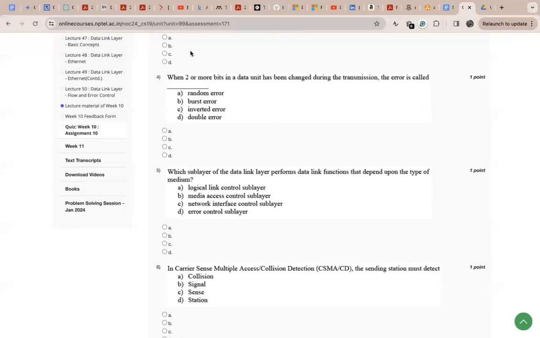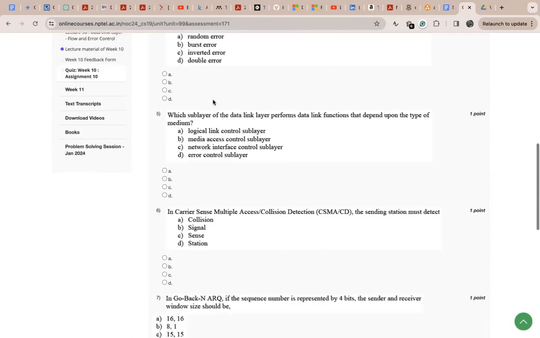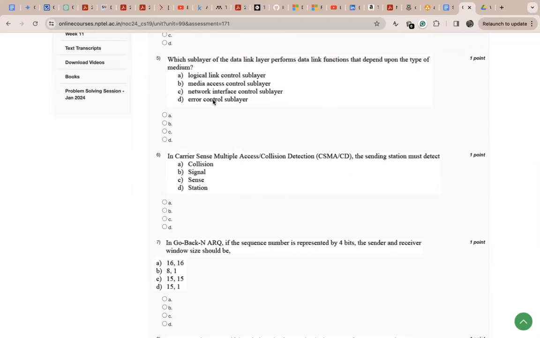When 2 or more bits in the data unit have been changed during the transmission, the error is called burst error, maybe. Yeah. Which sublayer of data link layer performs data link functions that depend upon the type of medium? I think I have discussed it. Medium access control or logical control sublayer, I think it will be one of these two. So you have to figure out. I'll not tell the exact option, but it will be one between A and B. I have already discussed it.